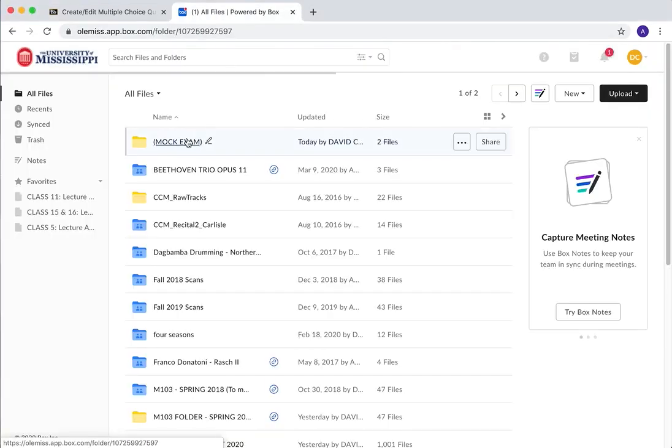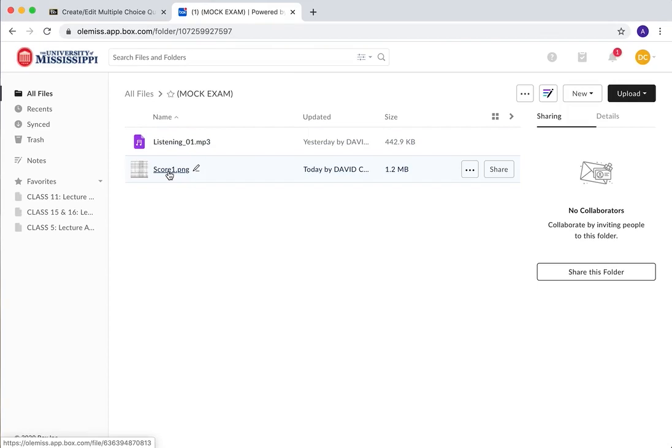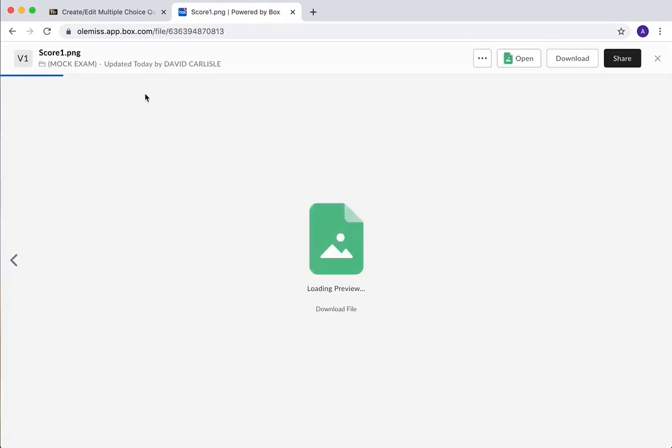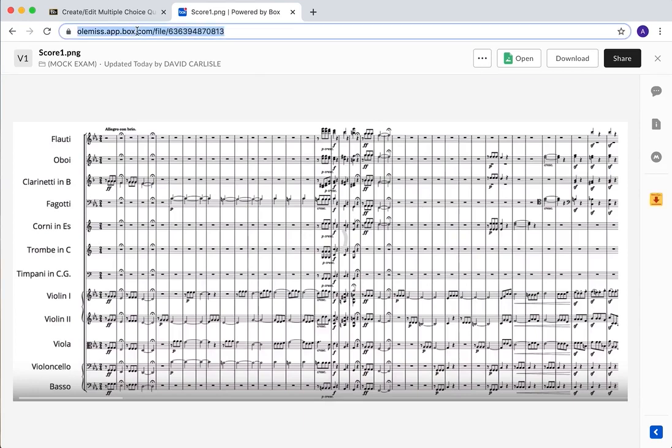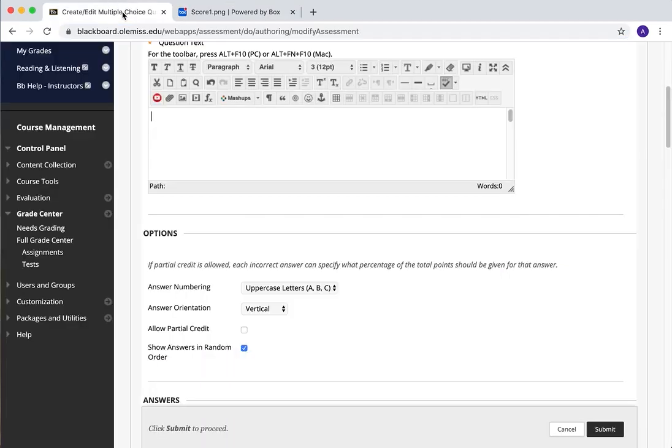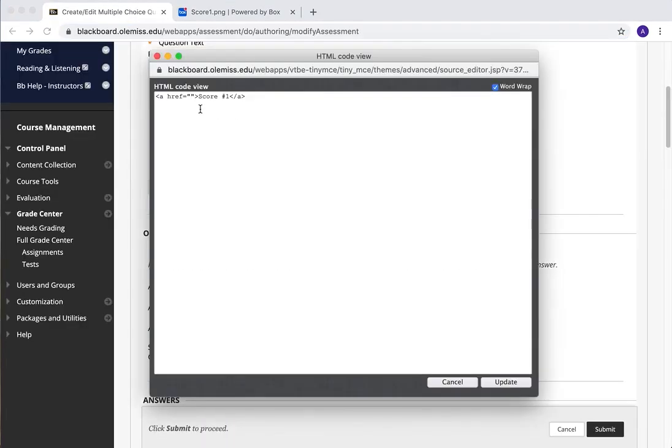So here's my mock exam. I have that score right here. Let's go ahead and access it. And that will bring up the score, but it will also bring up this URL right here, which is very important. We're going to copy that, Command C, go back to Blackboard, into that HTML window, and paste it between the quotation marks. There we go. So now that's a good link. That will work. There's one problem though.